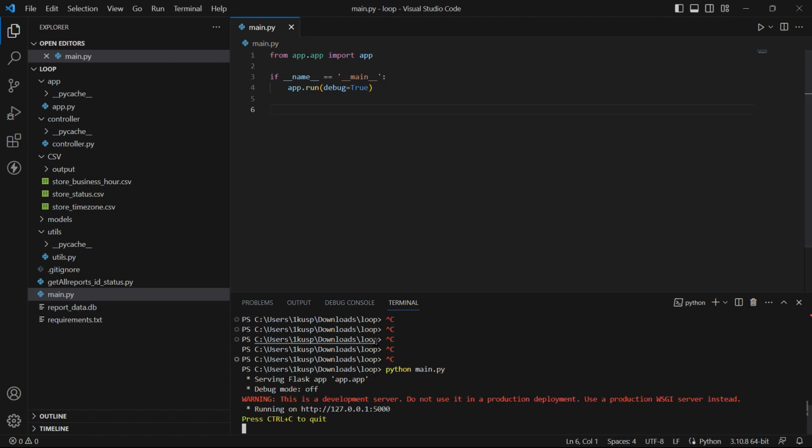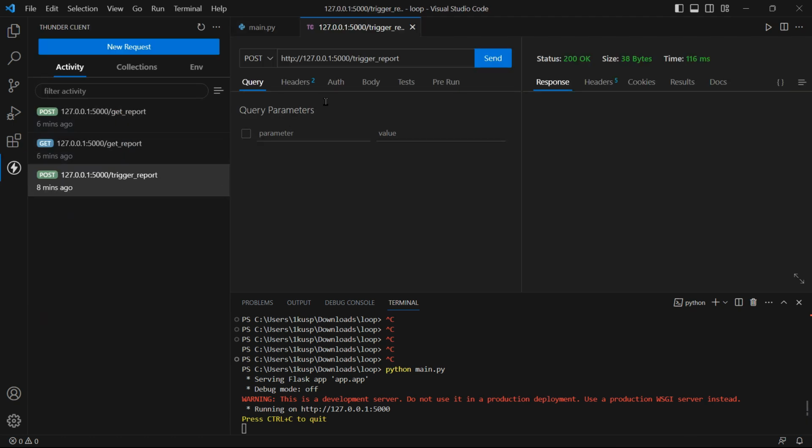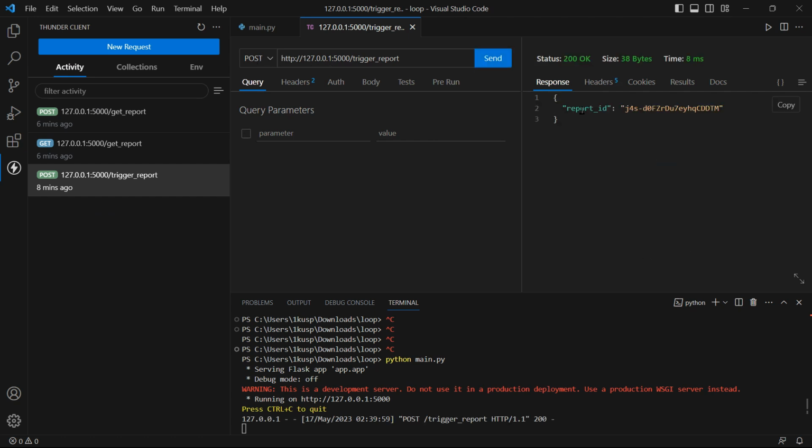We can start our server. Now it has started on port 5000. We go to Thunder Client to make the trigger report request. When you click send, it generates your report ID, and this report ID is unique whenever you hit the API.